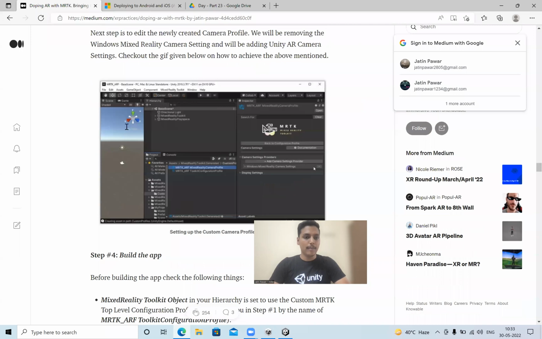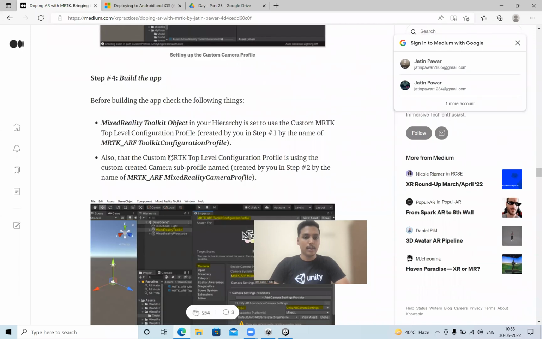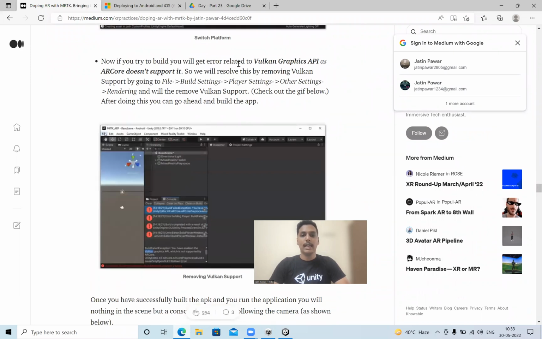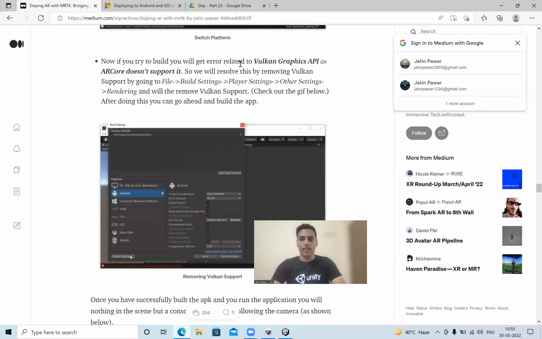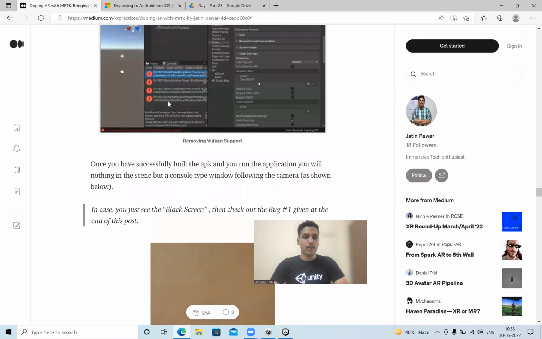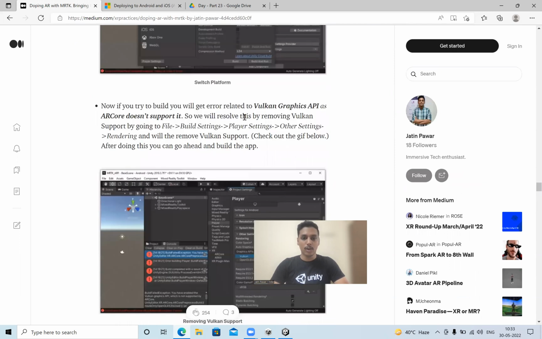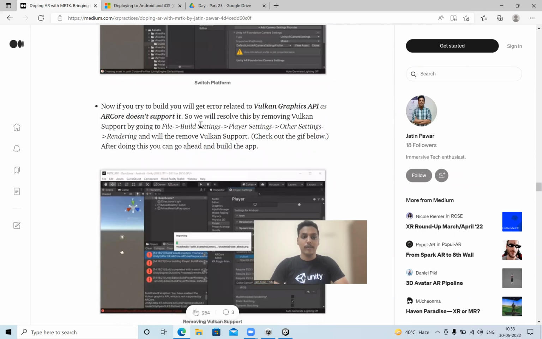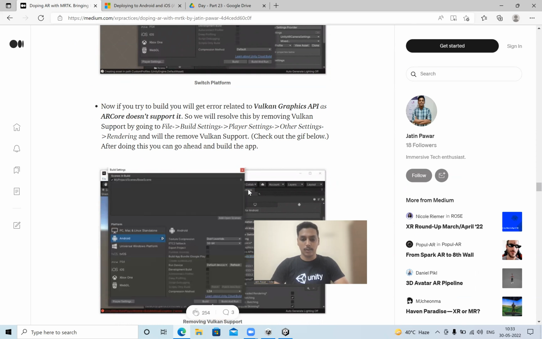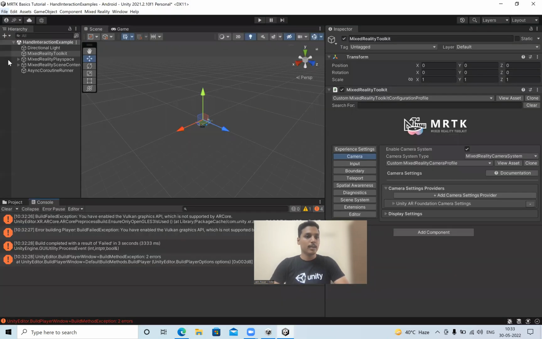We said build the app, and while building the app, switch the platform, we switched the platform. And it says now if you try to build, you'll get an error related to the Vulkan graphics API. That is why I gave you this very blog, because these errors and everything are not in the documentation, but you will face these, okay? So it says to resolve it, you can do so by removing Vulkan support by going to file, build settings, player settings, other settings, rendering, and then you will remove Vulkan. Okay, let's try to do that.